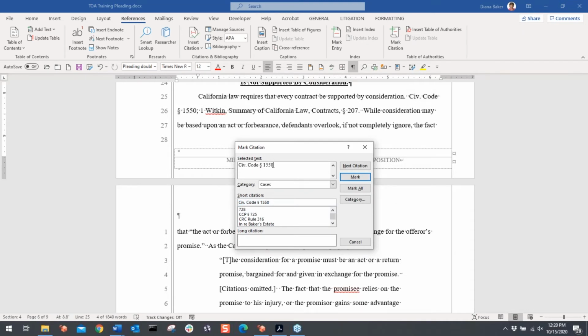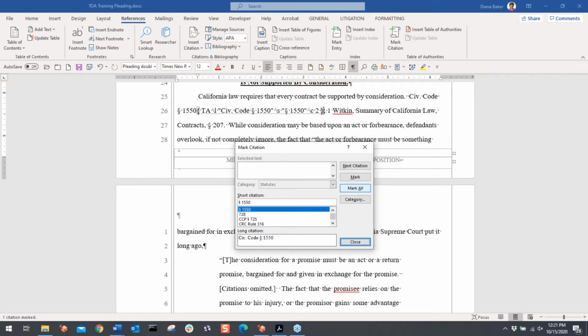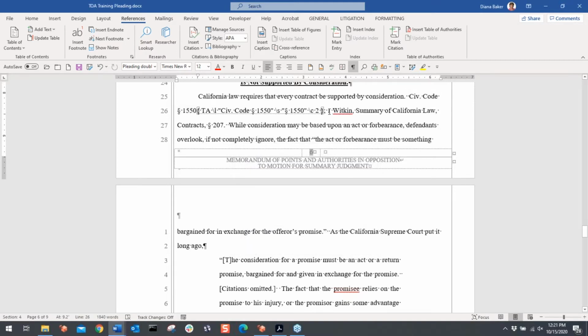I'm going to leave this abbreviated because, again, I told you I'm going to purposely make some mistakes so I can show you how to fix them. So I'm going to keep this abbreviated, but I will go ahead and give it a proper category. And for a short cite, I don't have it defined, which probably tells me it's not really short-cited in my document later on. But what I could do, just to be safe, is keep my section symbol and then the section number 1550. So I can say mark all, and I'm going to hit escape to close the dialog box.